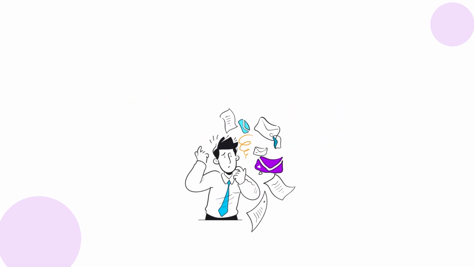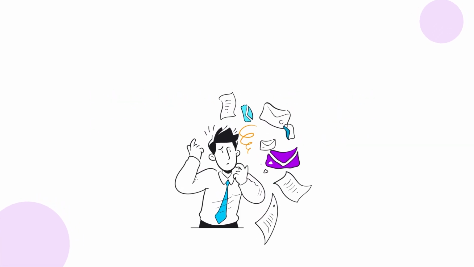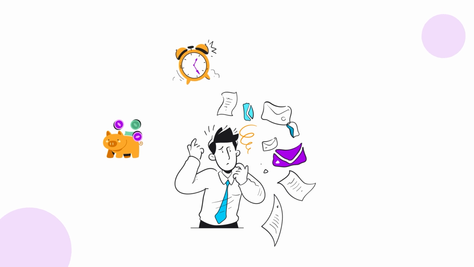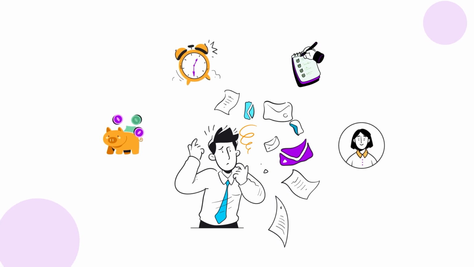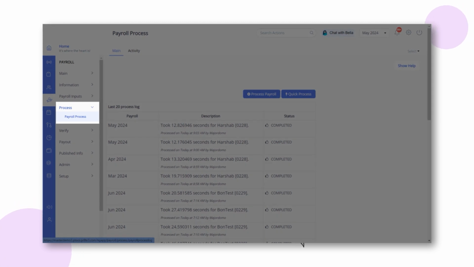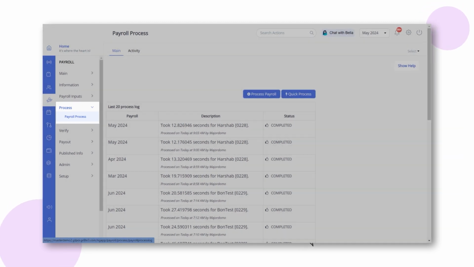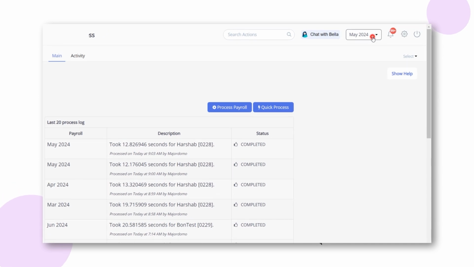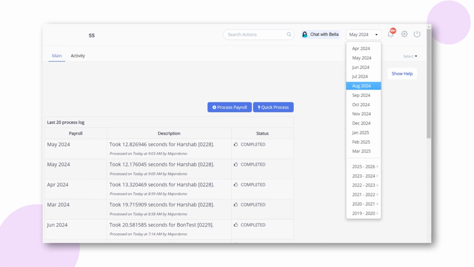But what if you're not ready to apply these changes just yet? With greytHR, you have the flexibility to defer these changes. Here's how you can do it. Go to the payroll process page in your admin portal. Select August 2024 from the drop-down menu.